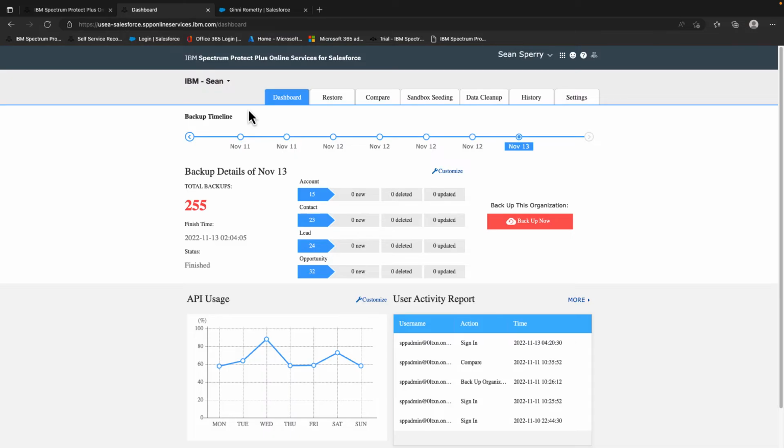Okay, so here we are in Spectrum Protect Plus for online services, the Salesforce application. And as you can see, this is our dashboard that shows our API usage, the last time we did a backup, etc.